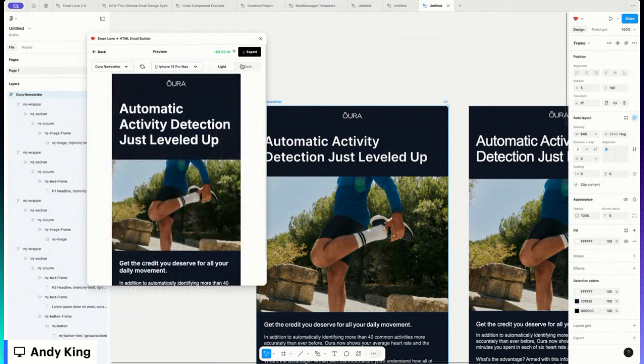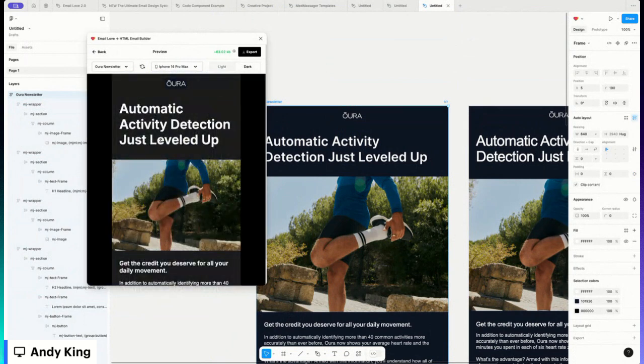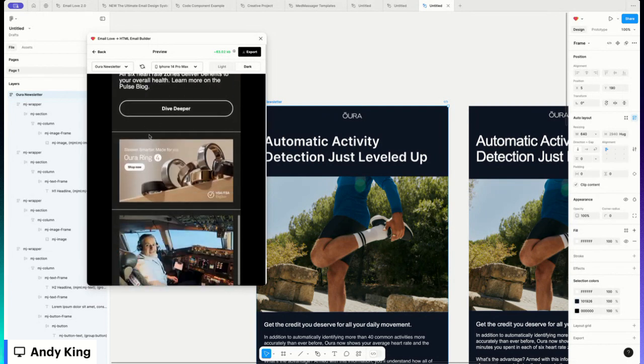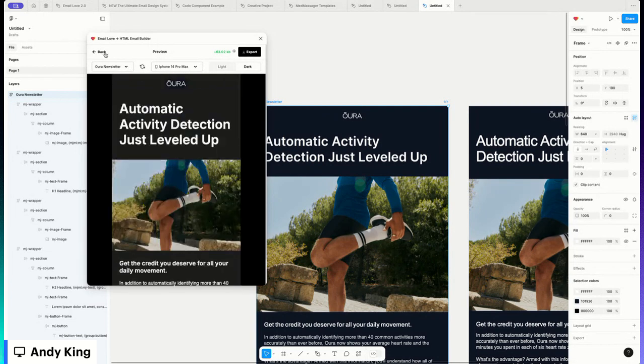And so let's take a look at dark mode. This looks great in dark mode. On iOS devices, you can control the background colors and the font styles in dark mode. That will not work in Gmail and Outlook and other email clients, but iOS plays very nicely with email CSS. So you can control that if you have a large enough iOS user base. But I think we're ready to export.